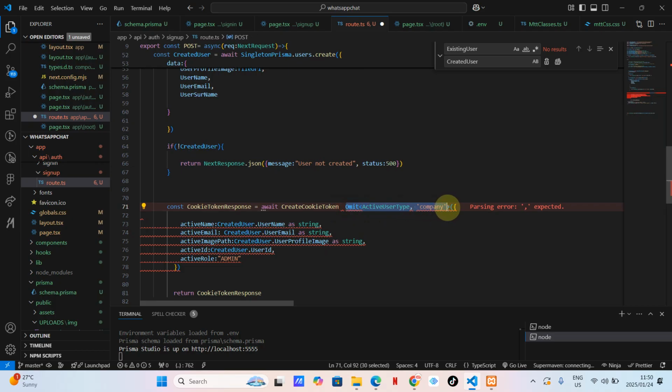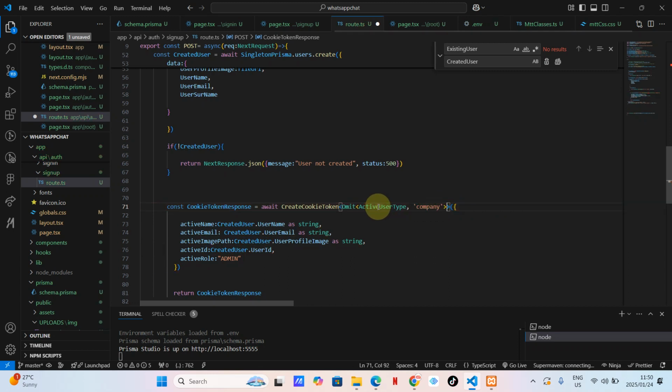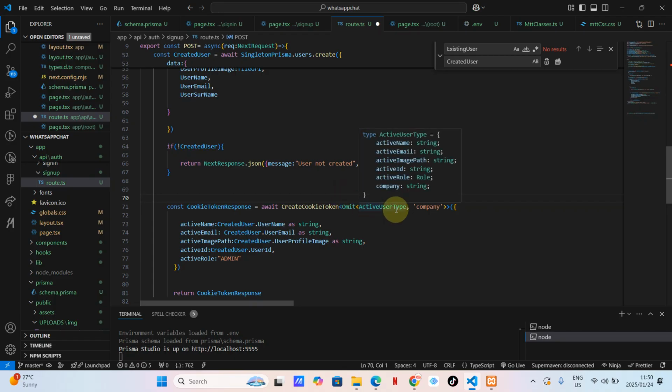Not really. I want to do this. Let me just click cut. Okay, I want to remove this type and then do this. So as you can see, I apologize about that. So we've just omitted the company.